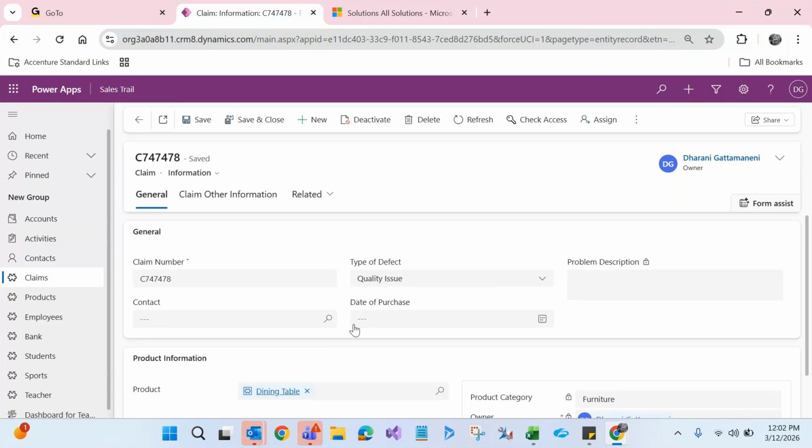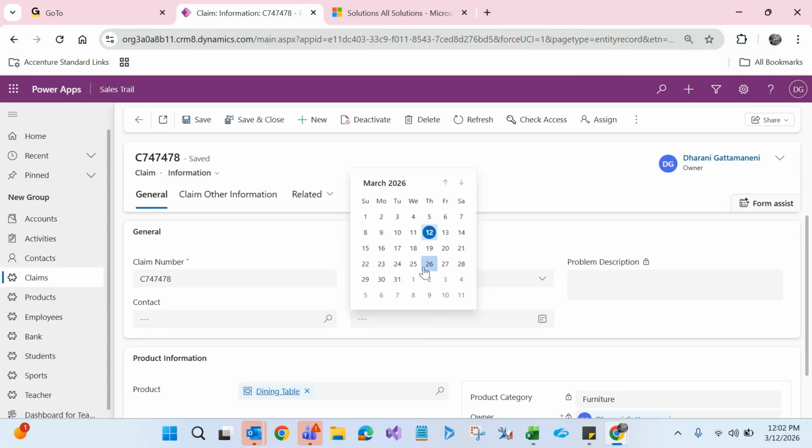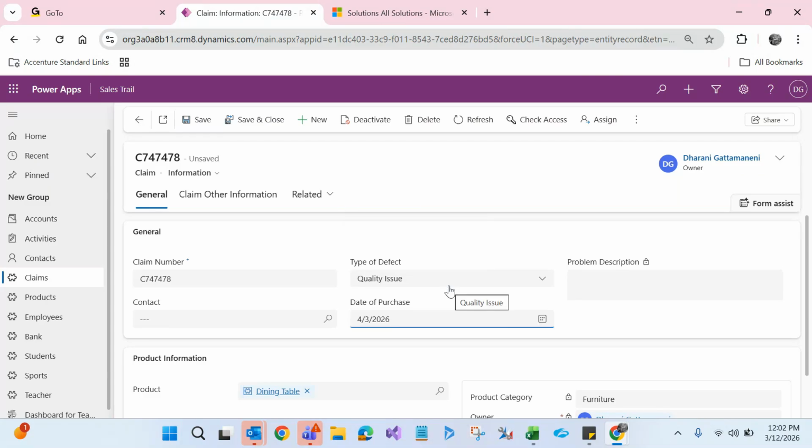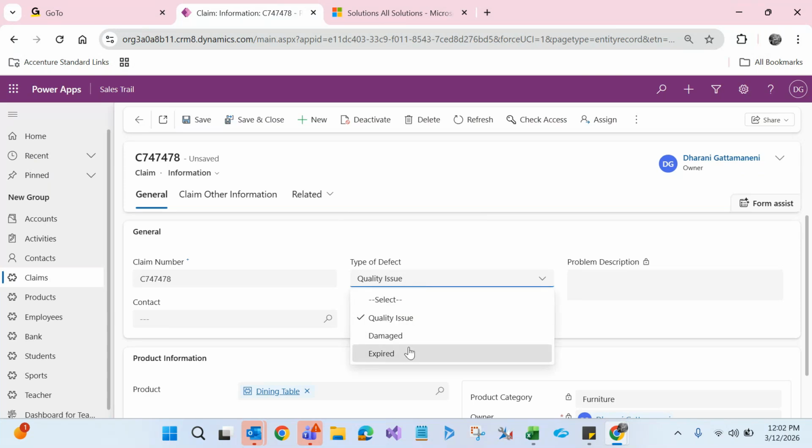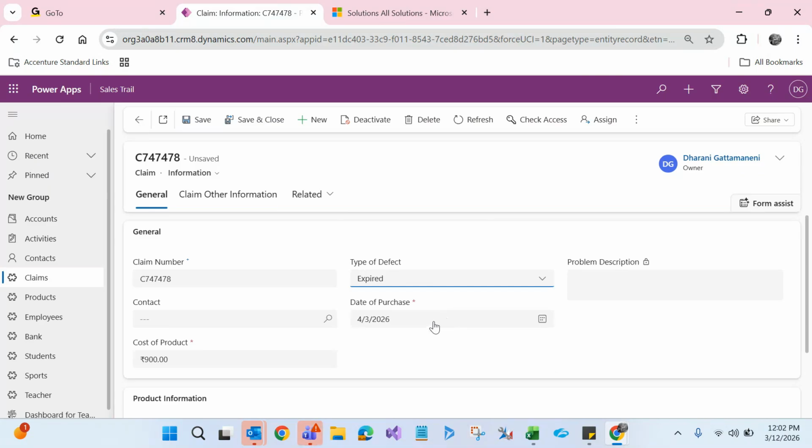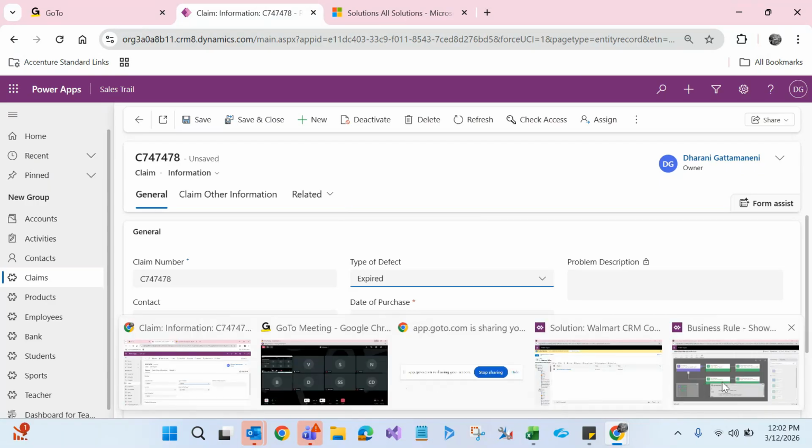Let's take the same condition. Let's say if type of defect is quality issue, I want to lock this particular field. Right now I'm able to edit it. I can modify it, right? See, I can modify it. But if type of defect is quality issue, I want to lock this field. If not, I just want to make it editable. If type of defect is quality issue, lock it, make it read only. Otherwise, editable. Okay, so let's implement this requirement using business rule.